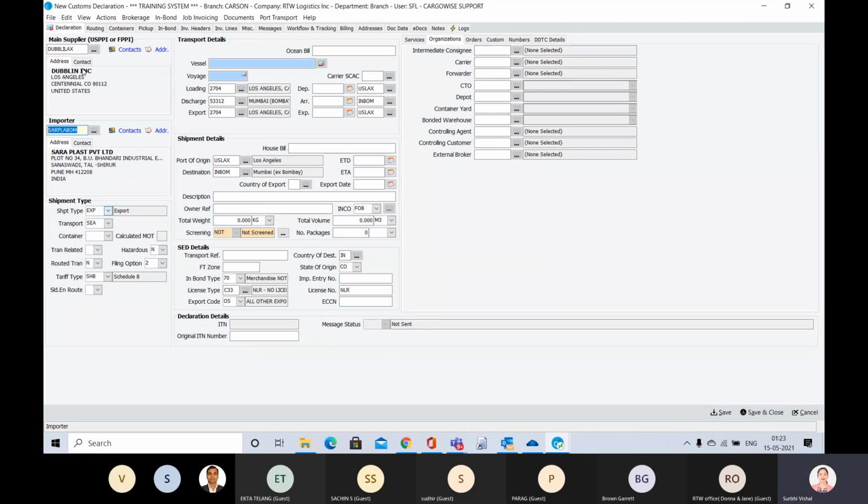Then shipment type. As soon as I entered the US lakhs as a main supplier, the importer from India, it has already been taken. The shipment type will come as EXP, transport is C, container.